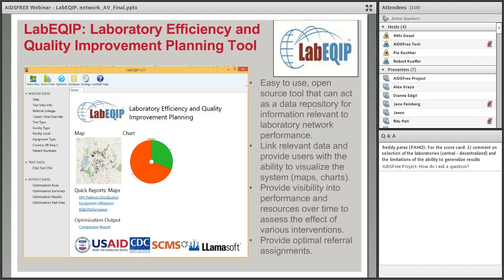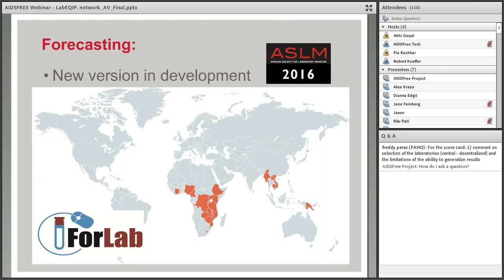If you have a laboratory, for example, that has a piece of equipment that has been utilized at 40%, and then you see that you are increasing your utilization, and suddenly you are now at 80% with that particular platform, you can then start to understand whether or not you need to place an additional piece of equipment in that laboratory or you need another laboratory to help you with your network over time. So the LabEquip tool is useful for understanding your network.